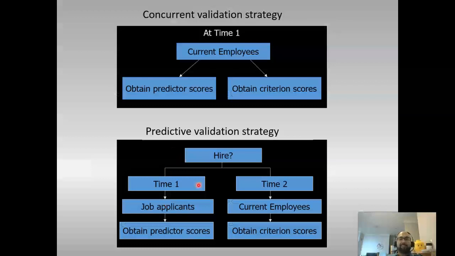Here's some nice little graphic, class, on the differences between both criterion validation strategies. For concurrent validity, we have current employees. We obtain their predictor scores and their criterion scores. For predictive validity, we get predictor scores from the job applicants and criterion scores once the same people become current employees.